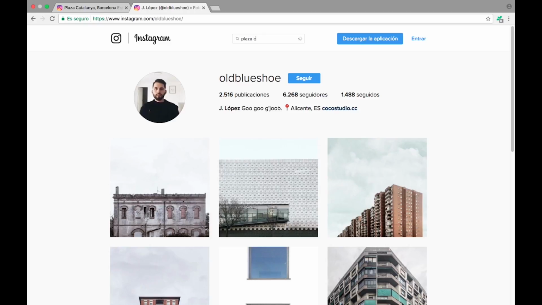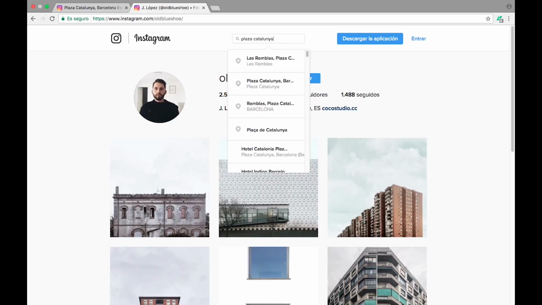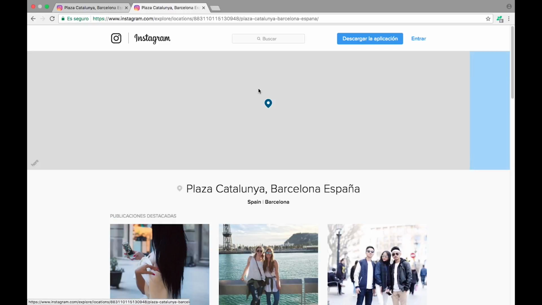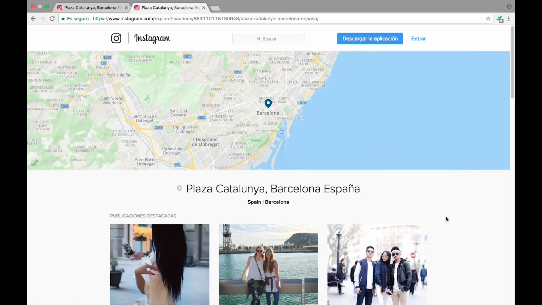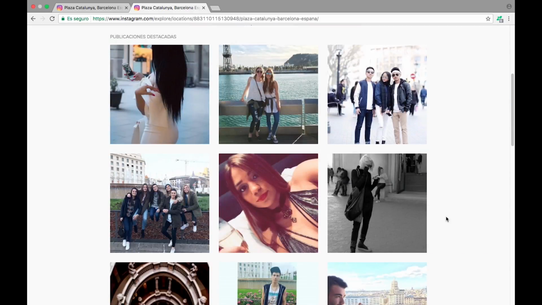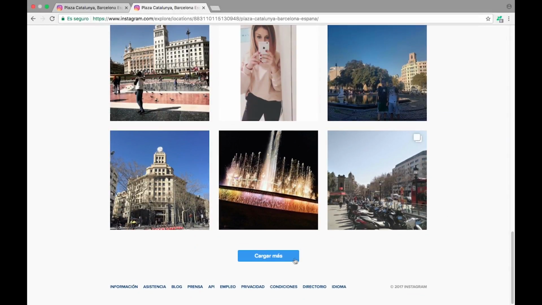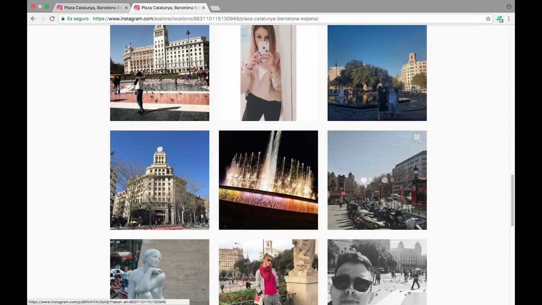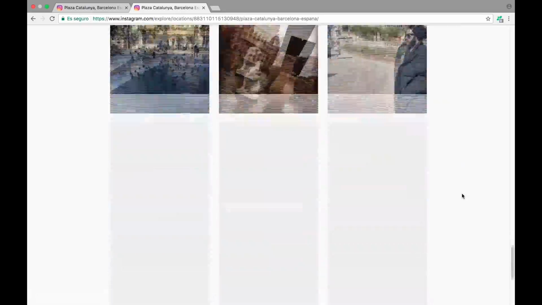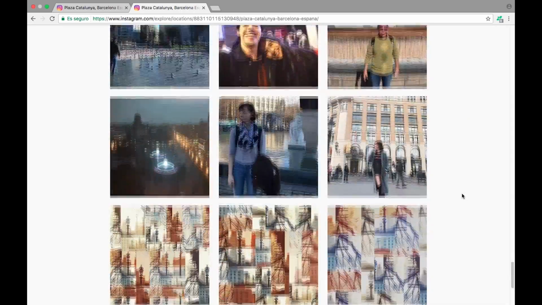And then in the search box, we type what we want to download. In this case, images from Plaza Catalunya in Barcelona in Spain. So here it is, Plaza Catalunya. Then we have to scroll down and load all the pictures possible, as many as possible.